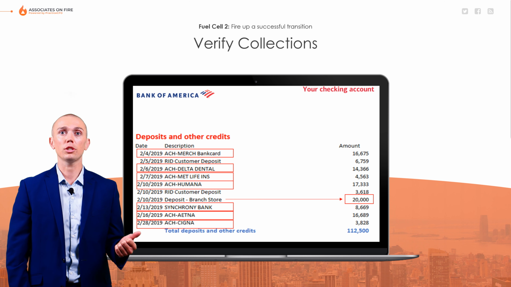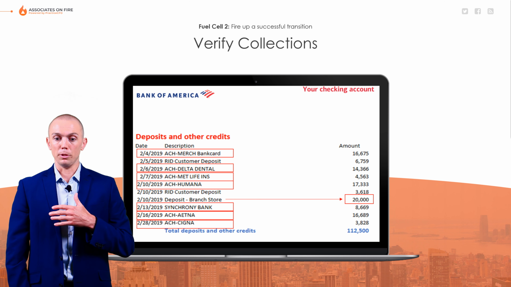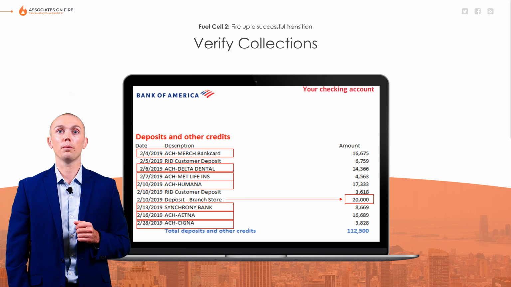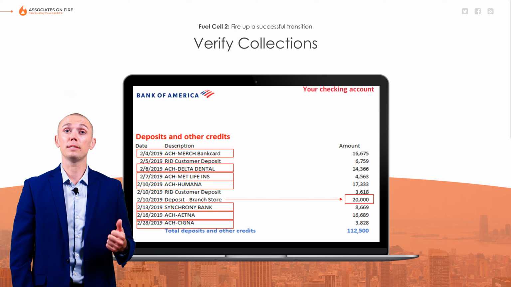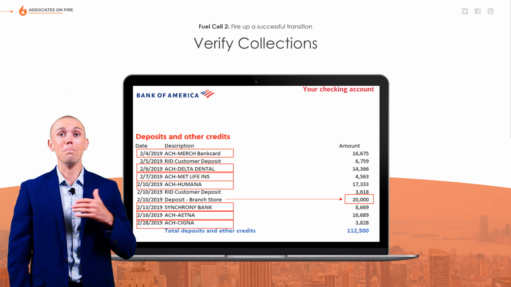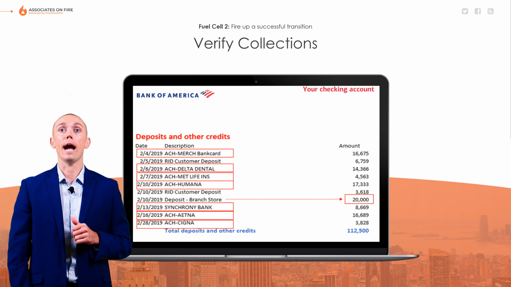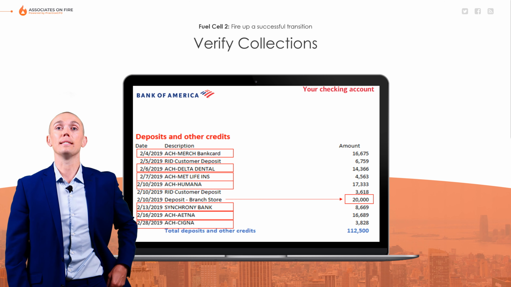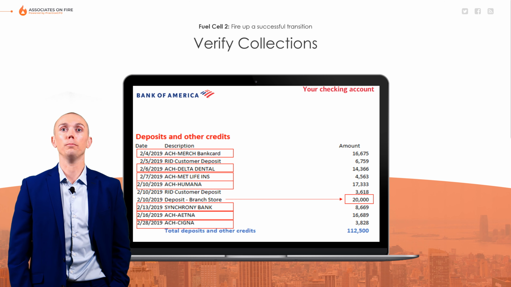It could be patient collections. It could be disability insurance benefits that the seller is incurring. It could be personal contributions that the seller is infusing into the business checking account that could mask itself as actual practice collections when in fact it's not related to the practice production at all.